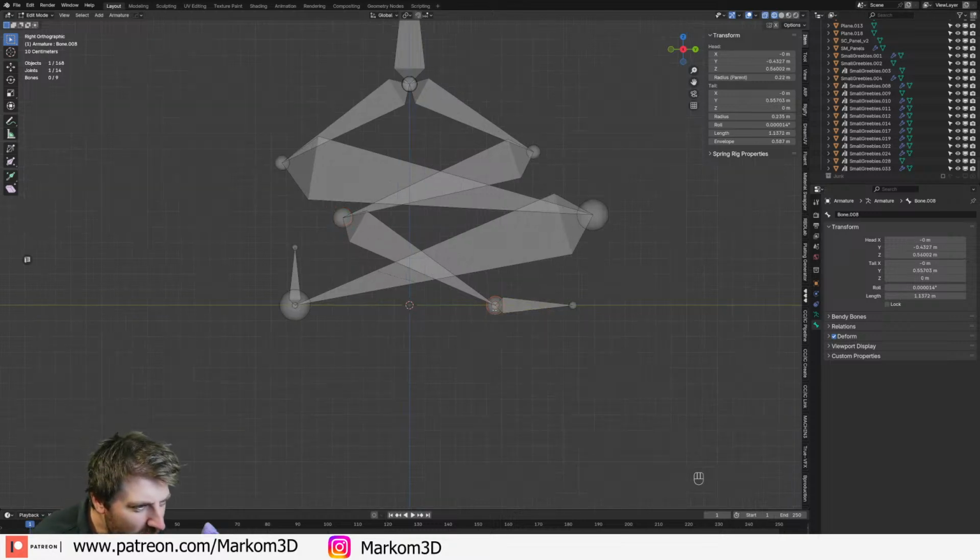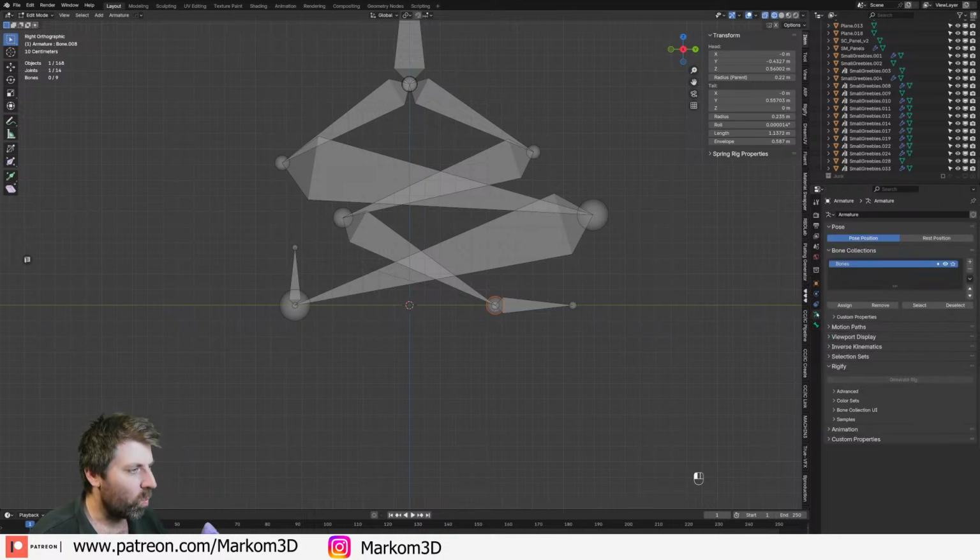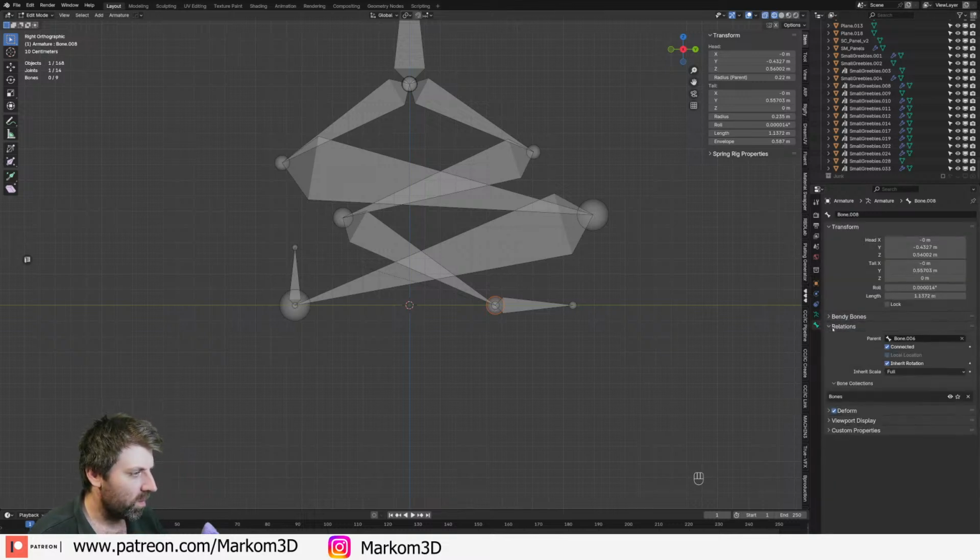How bizarre. So what is that parented to? Relations. Bone 6. Are you bone 6? No, you're 8. You're 6. You're 8. You're 7. No. Bone 6. Yeah. That.